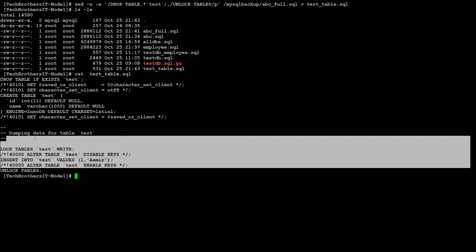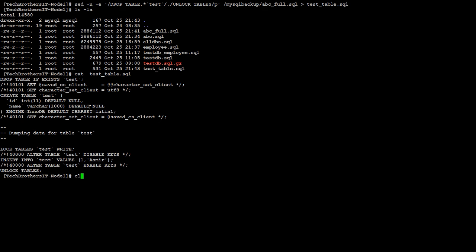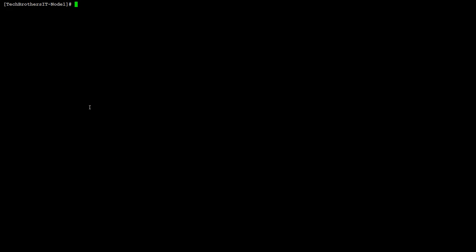All right, now we exit, clear the screen. Next step is we need to load this data to our database. So I have the script ready for you. It's no different from restoring a full backup, just you have to provide the file in which you have separated the table definition and data for it.